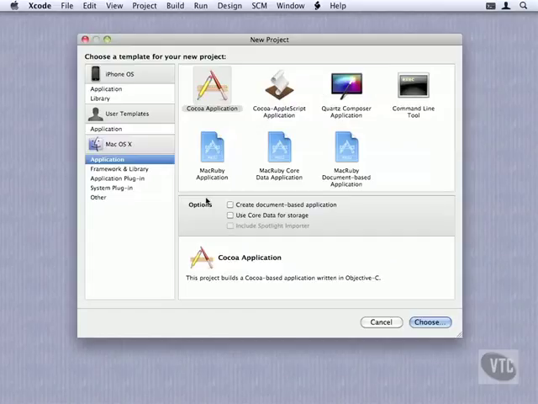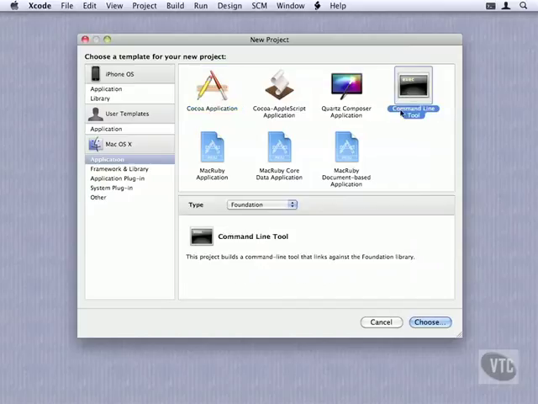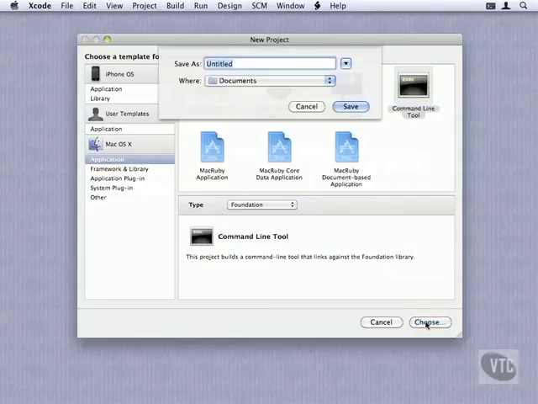Now there are several options to choose from. You want to make sure that you've selected Application on the left-hand side. Normally we would create a Cocoa application, but to begin with, let's go ahead and create a command line tool instead. This involves fewer frameworks and fewer files, and it's easier to learn through. So click Command Line Tool, and then under the Type, choose Foundation. Go ahead and click Choose, and we'll just call this one Play File.